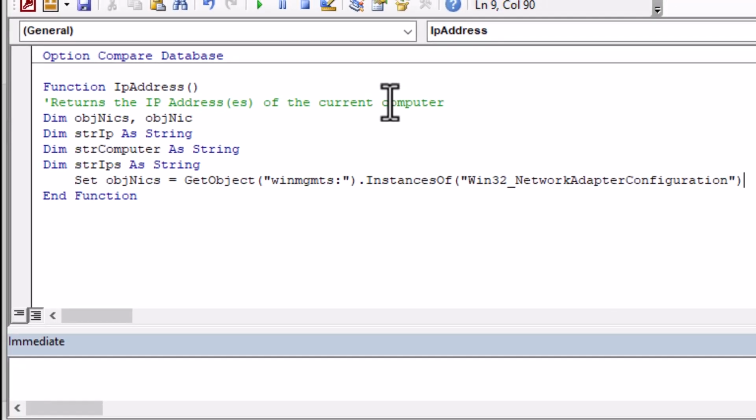Once we've got that into an object, it makes it very nice and easy for us to iterate through, and we can do that using our second variant variable, the NIC object for one network interface card. So for each of the NICs, we're going to loop through, and we're going to take a look and see what kind of IP address we get.